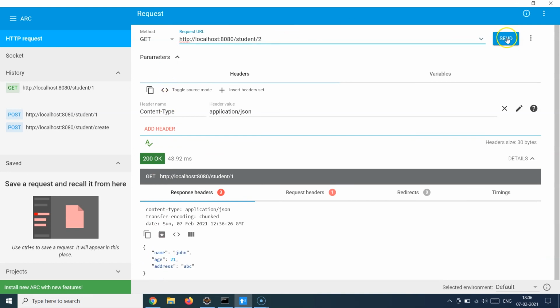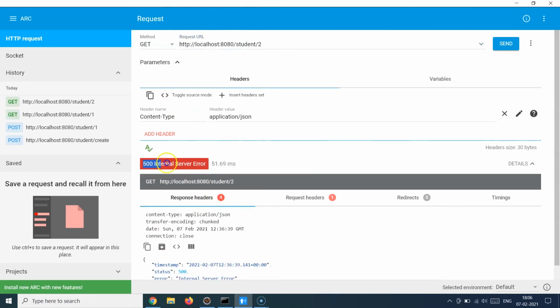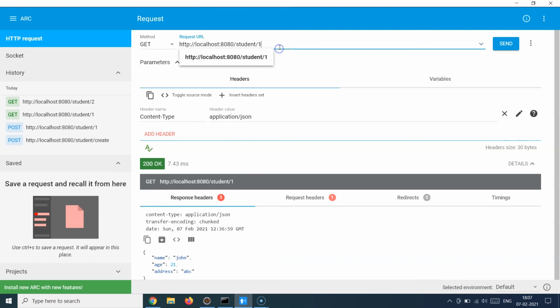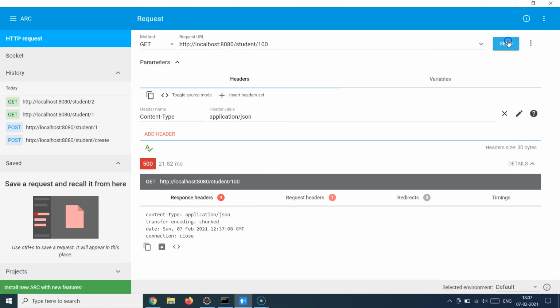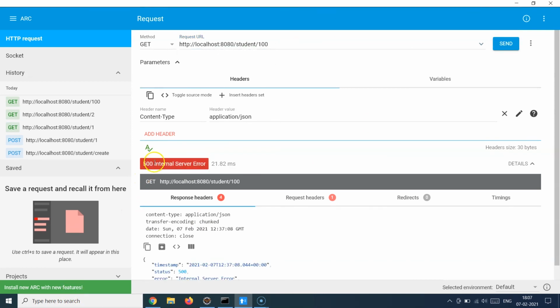Let's see what happens. I try 2 and I get a 500 internal server error because there is no object stored in the H2 database of the Spring application with the ID 2 yet, because we only inserted one object. That's why only one student object is there, and the first ID which the H2 database created for it automatically was 1. So when you hit a GET request with student ID 1, you get the object. When you put any invalid value and you hit this, you get a 500 internal server error.